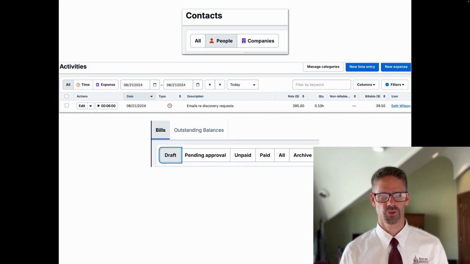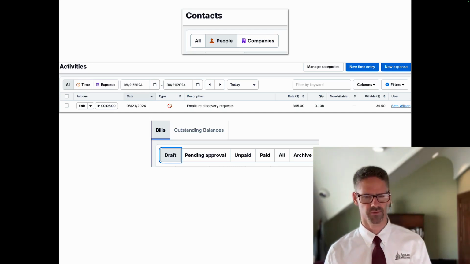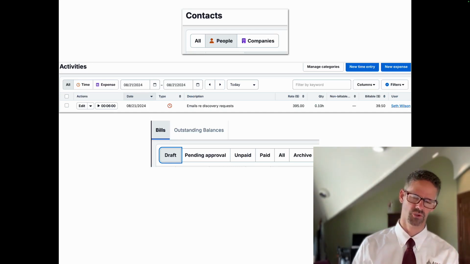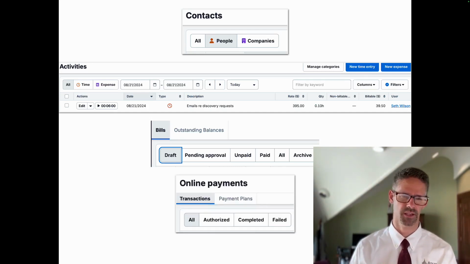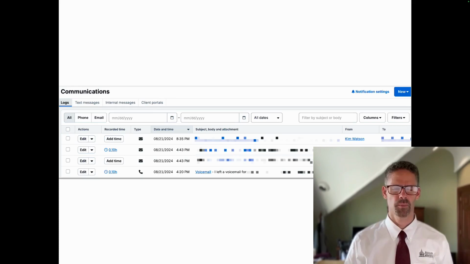You are able to do your billing. You can look at your outstanding balances, and there's a process by which Clio does its billing: draft bills, pending approval, then it shows your unpaid, your paid, all, and any that you have archived. And you can accept online payments, either one time or you can set people up for repeating payment plans.